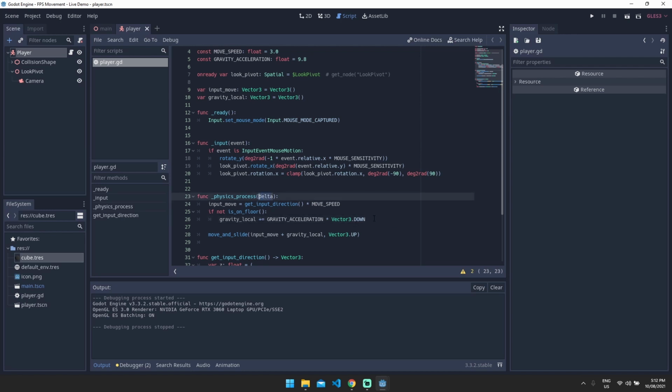So let me explain really quickly, if you don't know what the delta is, why we need to use it here. Let's say we're on a really high-end machine, and our physics frame rate is 60 frames per second. That means the delta is going to be 1/60, and this function is going to be called 60 times per second. That means that in 1 second, the gravity local is going to go up by 9.8 60 times. However, if our frame rate was only 1 frame per second, then in 1 second our gravity local would go up by 9.8 only 1 time. What that means is that the strength of the gravity is actually going to change depending on the frame rate that we're playing at. That's definitely not something we want.